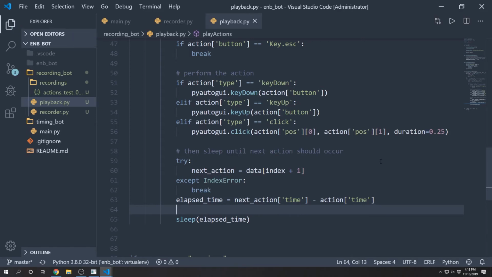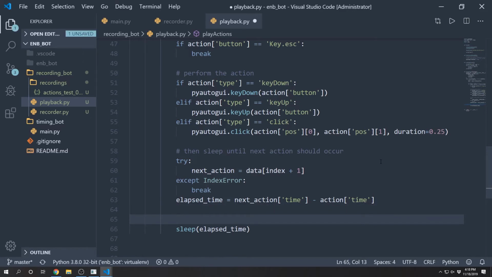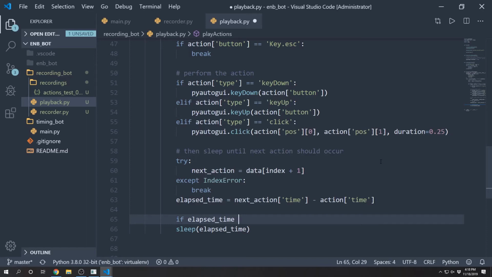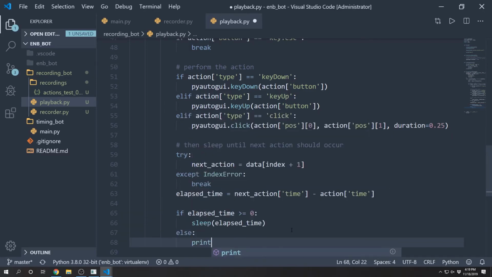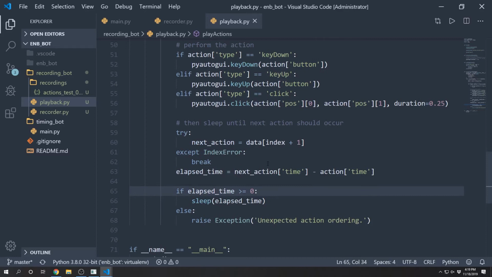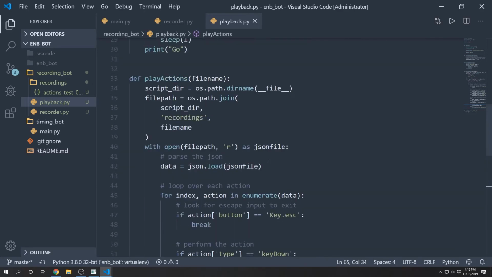And just in case there's a chance that our recording will record these actions out of order, I just want to make sure elapsed time is greater than 0. If it's less than 0, sleep is going to throw an exception. But let's just check it just in case. So if elapsed time is greater than or equal to 0, just go ahead and sleep. Else, let's print out an error. I changed my mind. Let's actually raise an exception. And we'll say unexpected action ordering. Okay, and that should be all it takes to play back our actions.